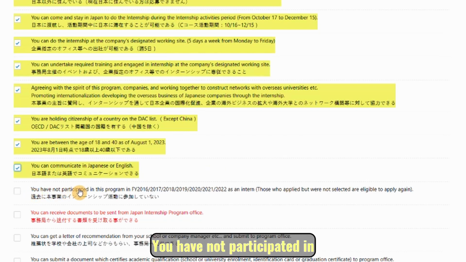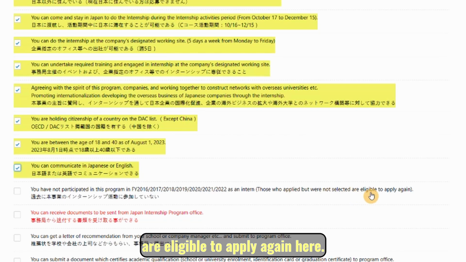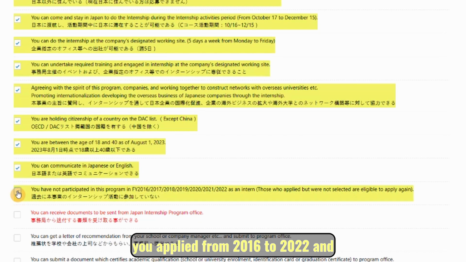Next one, you have not participated in this program in 2016, 2017, 2018, right up to 2022 as an intern. Those who applied but were not selected are eligible to apply again. So if you've never applied, or maybe you applied from 2016 to 2022 and never succeeded, you can still reapply. You can receive documents to be sent from Japan Internship Program Office.